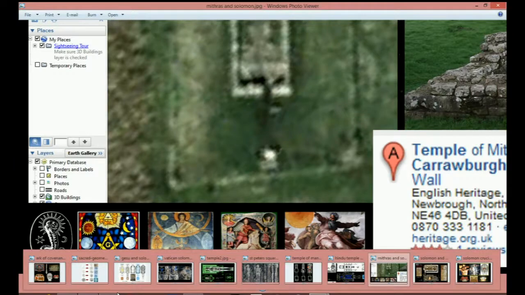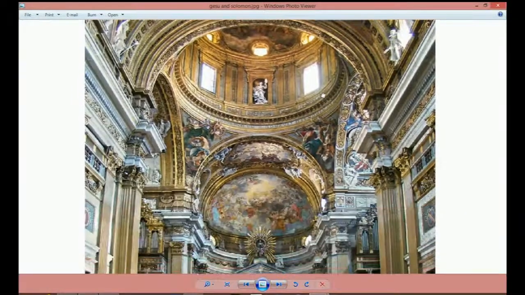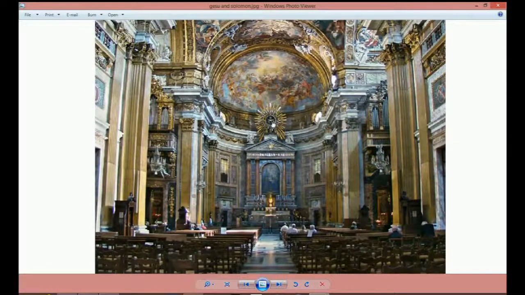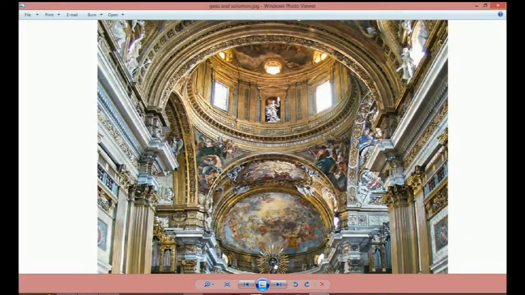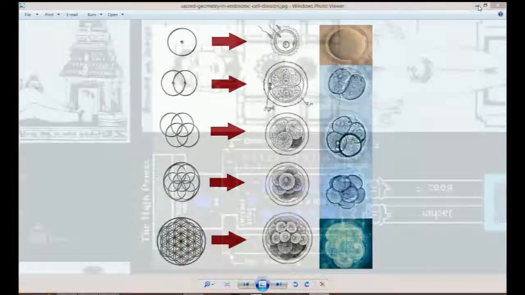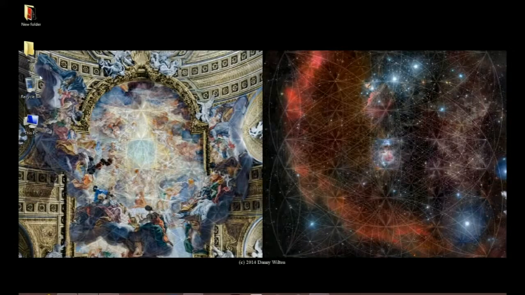you guys are probably familiar with the Church of the Gesu. Church of the Gesu. Gesu actually means Jesus. Now this is a Jesuit temple, and when you walk in to the cathedral, and it's the Mother Jesuit Church, this is also where the triumph of the name of Jesus is, and that is what you see right here.